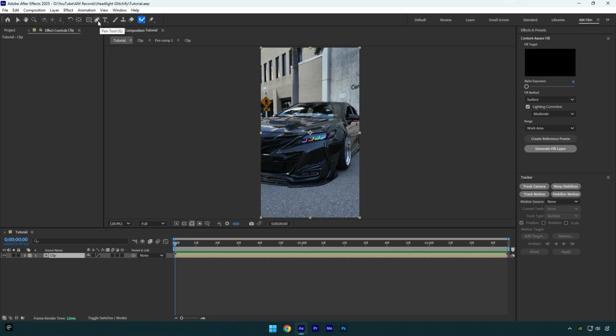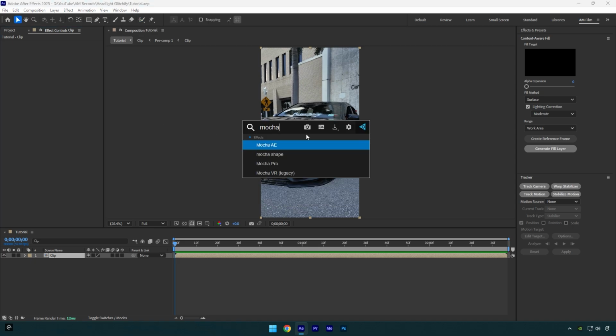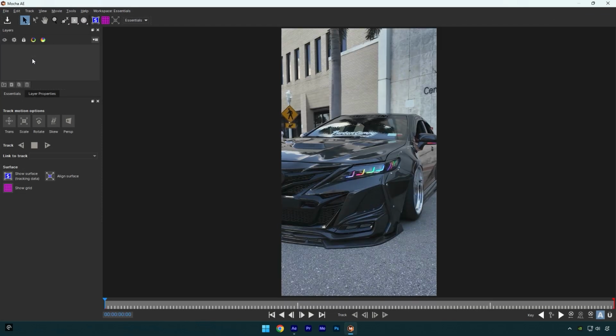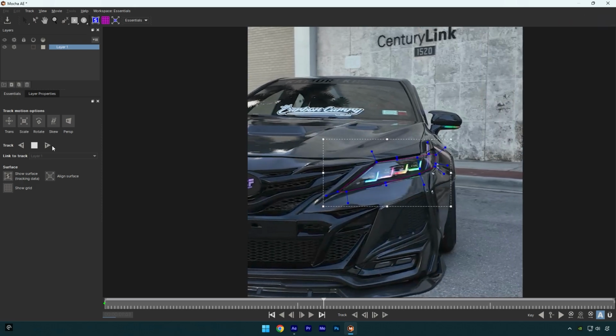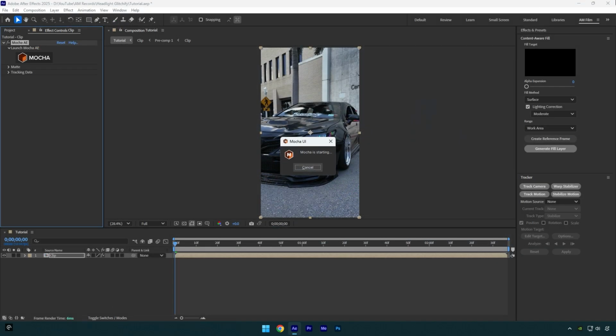a roto brush tool, a pen tool or Mocha AE. I will use Mocha. Let's select a pen tool here and mask the headlight as smooth as possible. Once we are done, let's enable perspective and then hit the tracking button. As the tracking is done, click on save and then close Mocha AE.